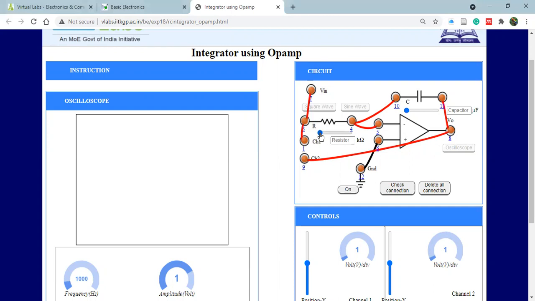You have to give the value of R and this capacitance C. So I'll be taking the value of R as say 10. So just glide through this and make this 10. And I want to make this as 0.1 microfarad. So these are the values that I have taken. You can take as per your teacher instructs you, and then click on on.